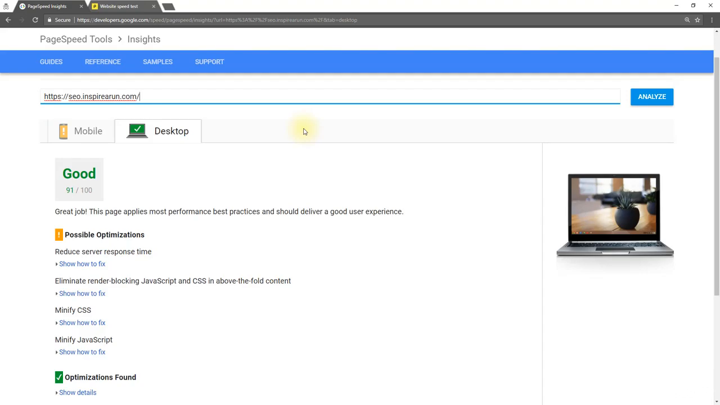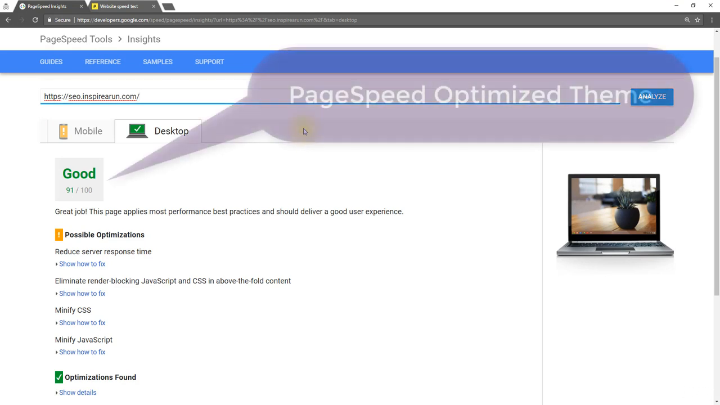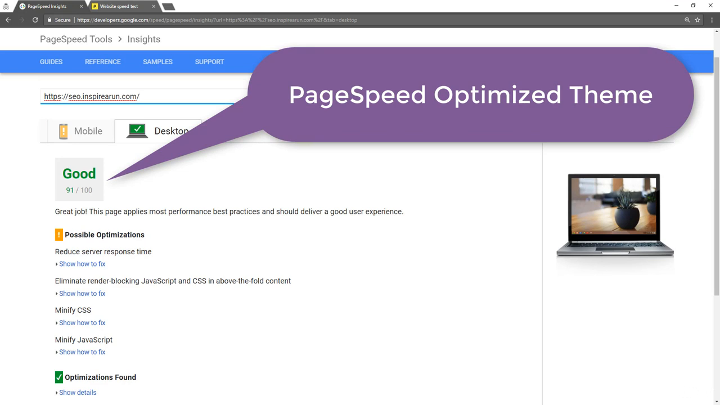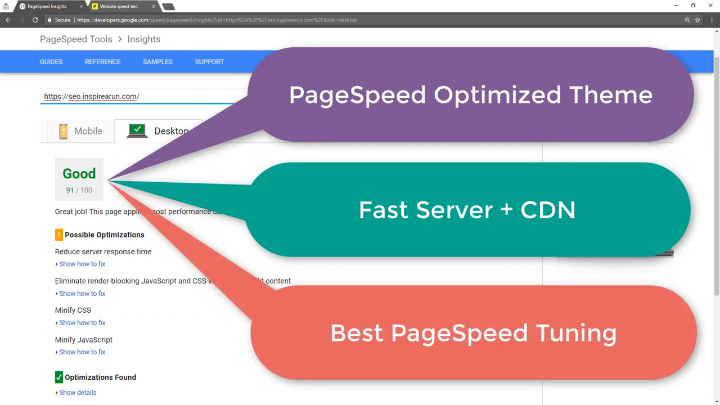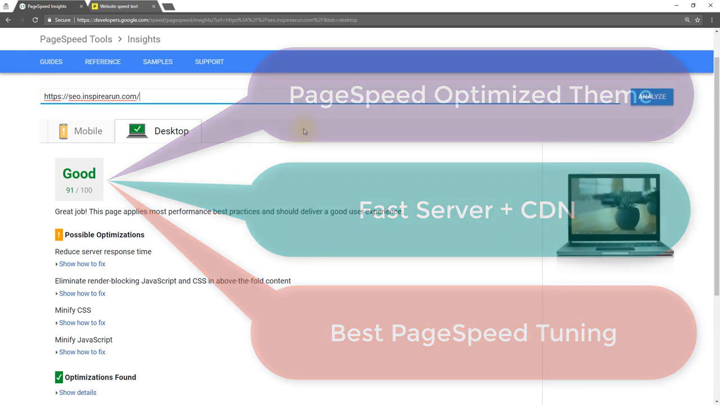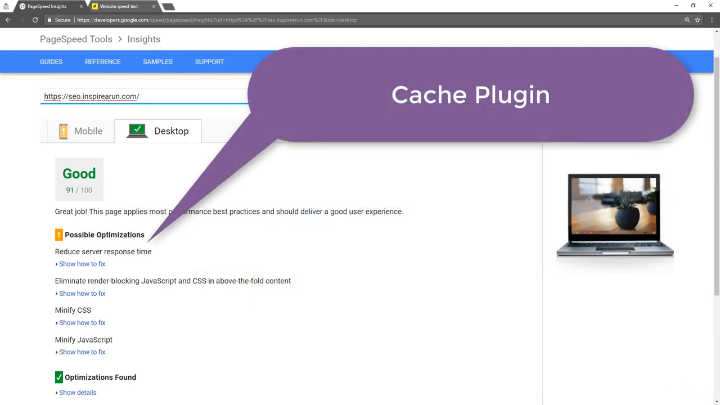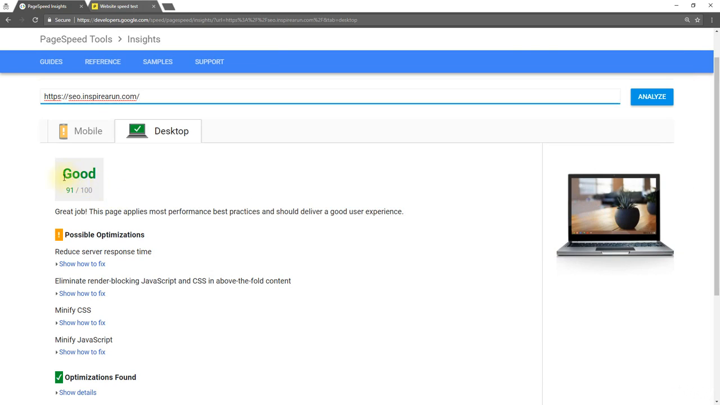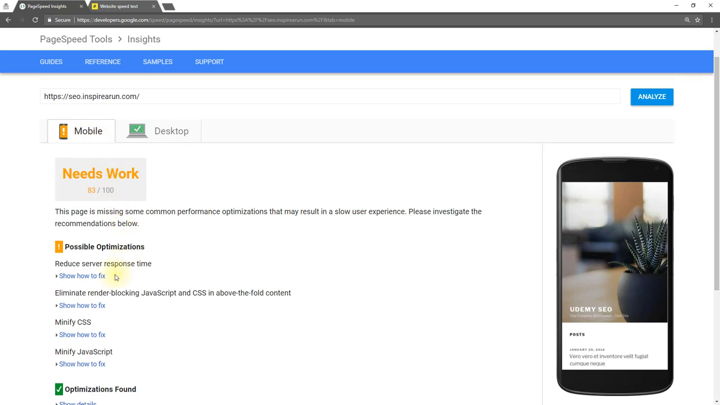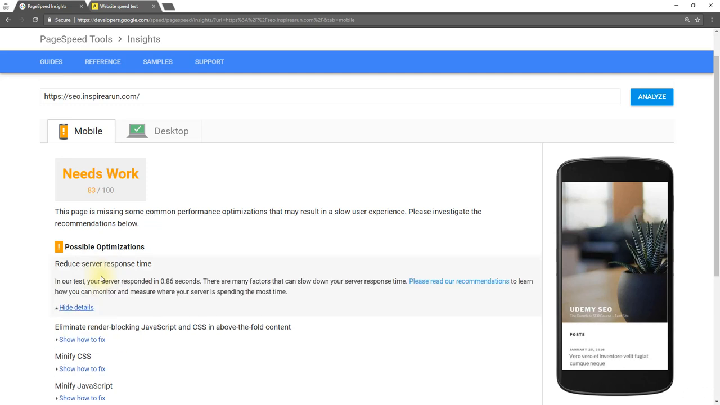When it comes to page speed, as I said before, the important things are choosing a best page speed optimized theme, a customizable server, and a good CDN. After that, the best page speed tuning possible. In our case, we haven't even entered into the core tuning, that is adding cache or minification or eliminate render blocking. But still, I have already got a good score by just optimizing the images and adding a CDN. Whereas in case of mobile, I need to do further optimizations like minification of CSS and JavaScript, eliminate the render blocking of CSS and JavaScript, and also I need to reduce the server response time.